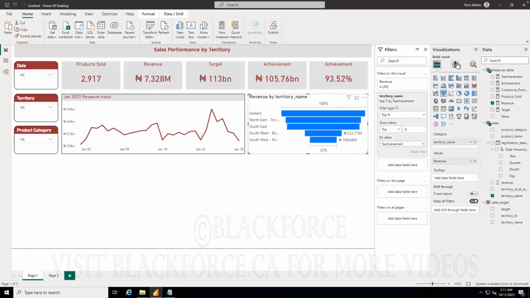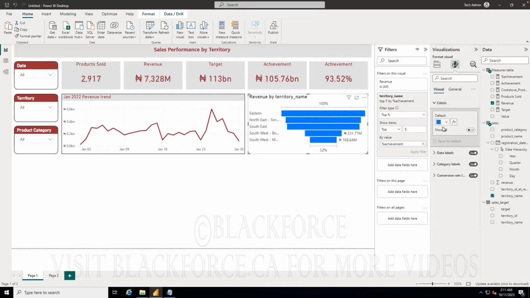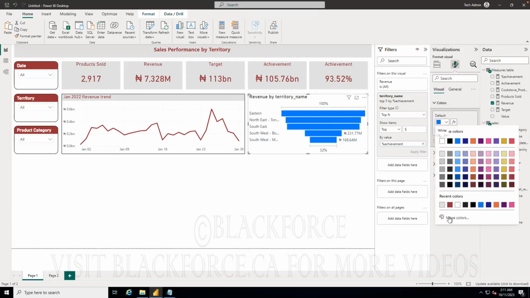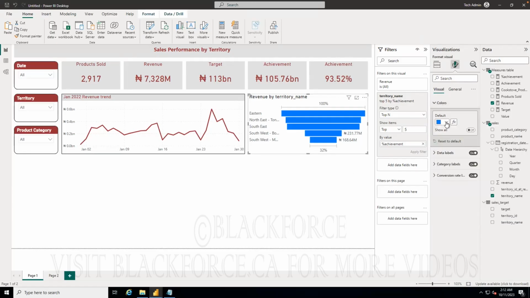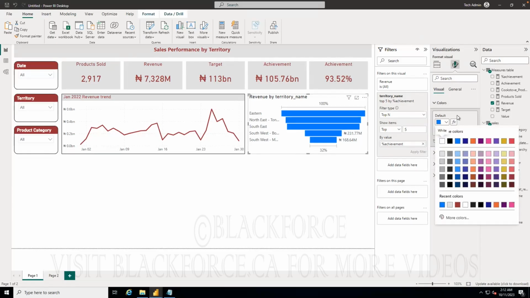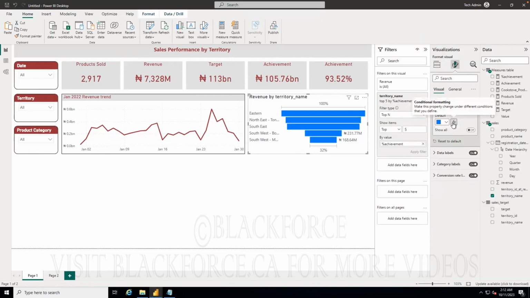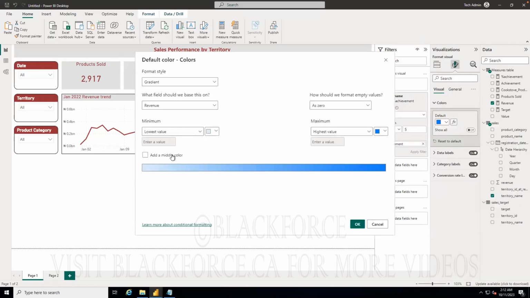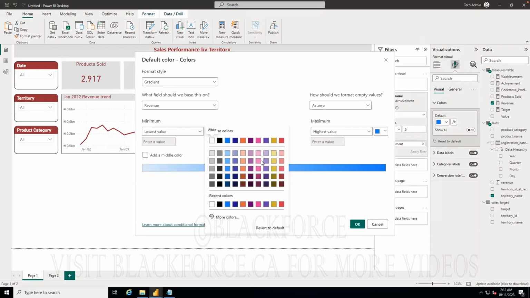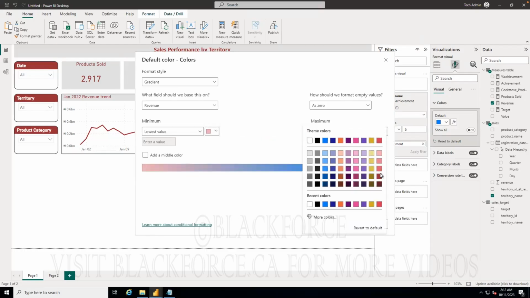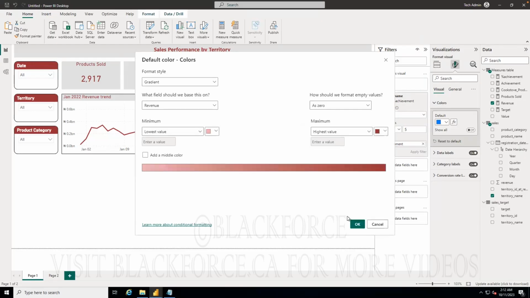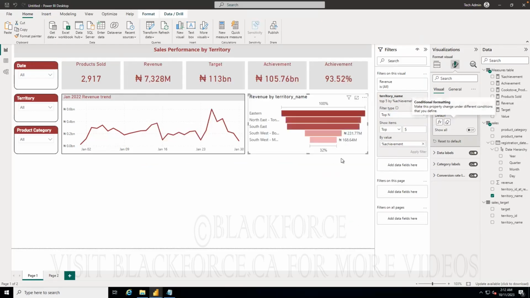So the same thing, you can come here, change the colors. I don't want to use any color here. I want to use a custom conditional formatting. So I want my lowest value to be the light red, and then the highest value to be my brick red. And okay, and so it just does that, right?